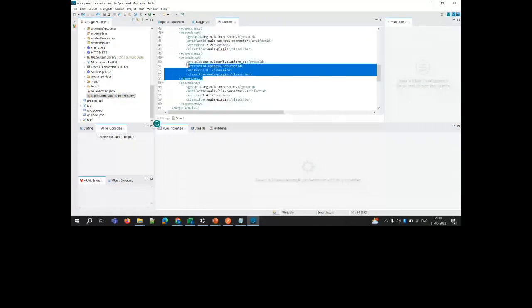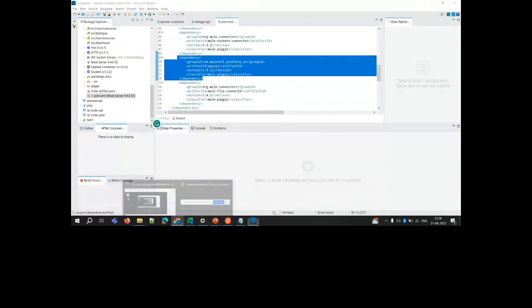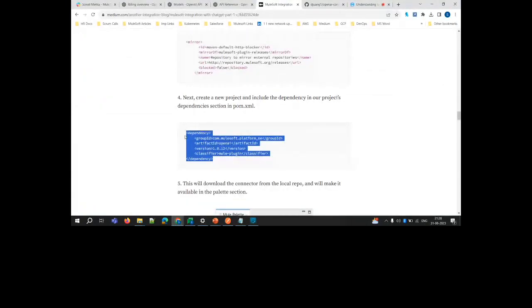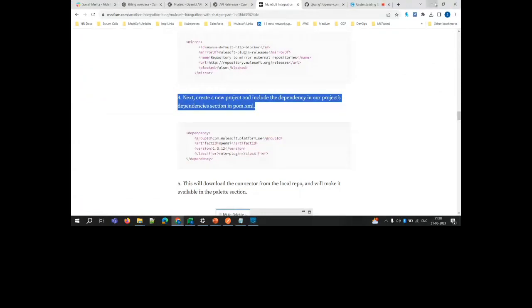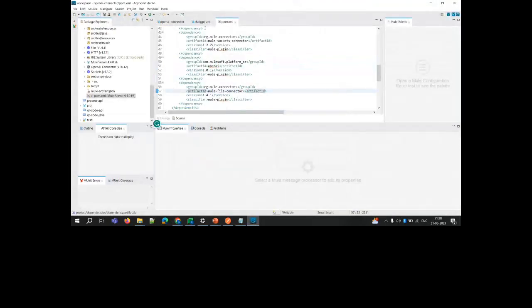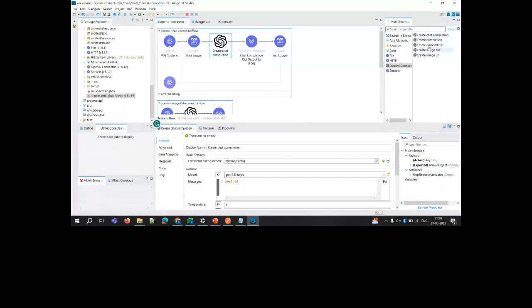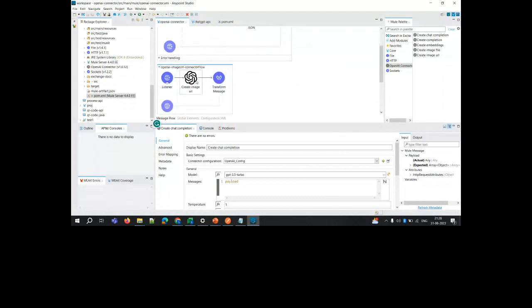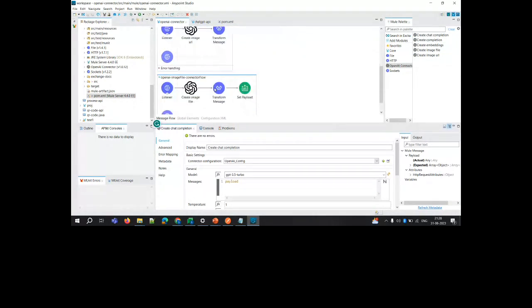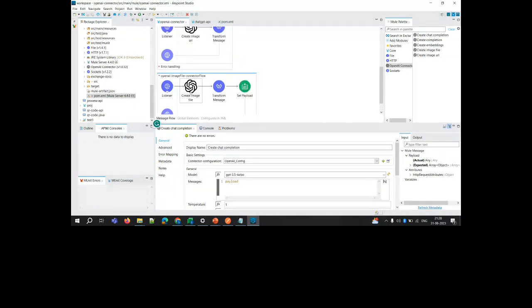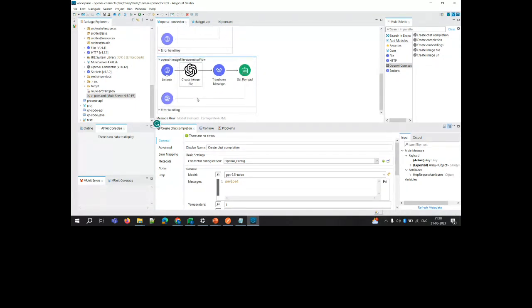You can see this is the dependency that you need to add. I have provided that in the blog as well, that you need to add this dependency in your pom.xml. When you add this, the connector will appear here, and you can use whichever service you want to use, like the chat one, the image one, create image URL, even create image file. So these are the two facilities here. You can either create a URL or you can even get the file directly.